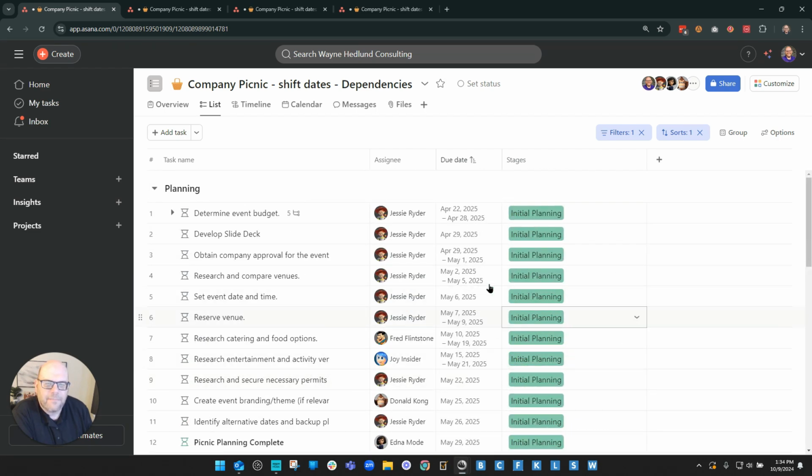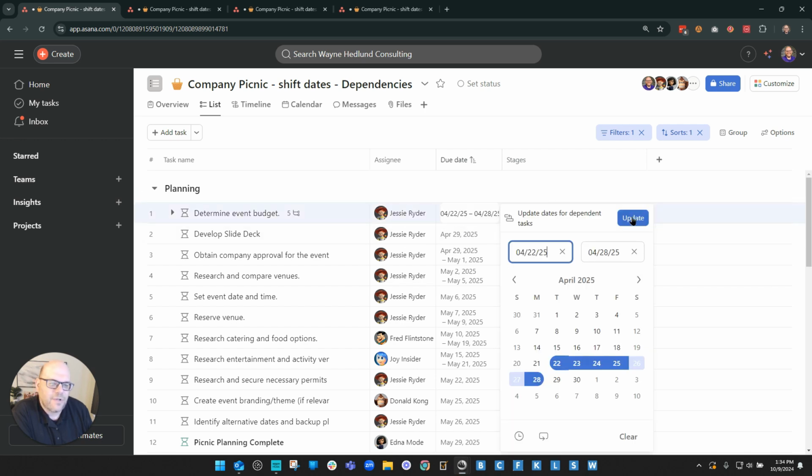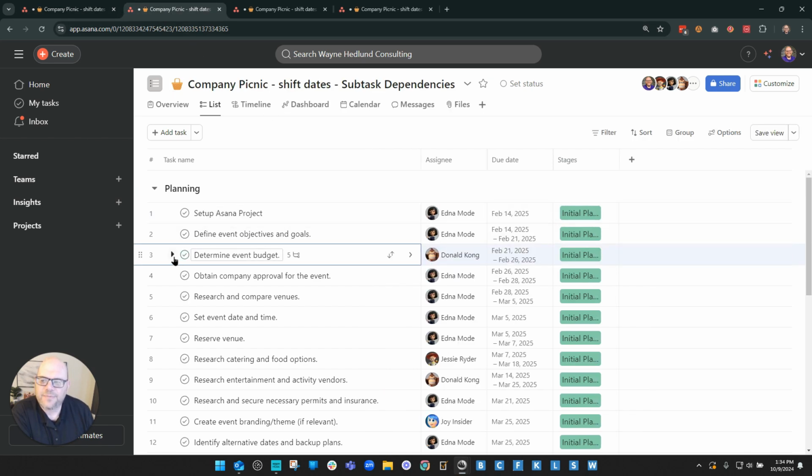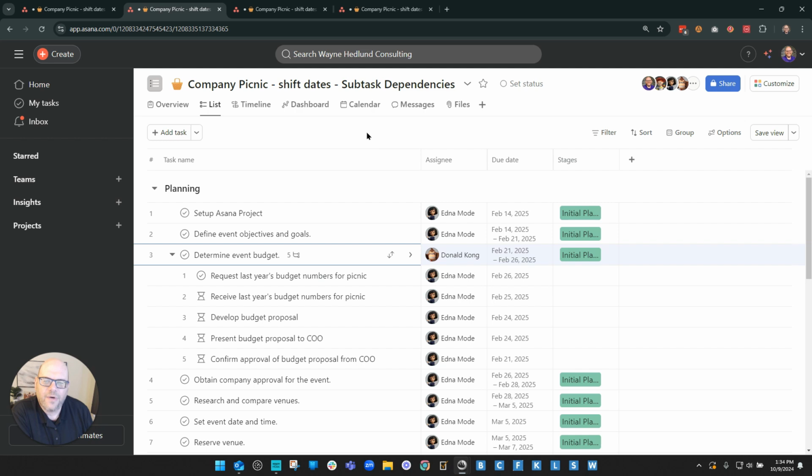All right, so both methods are pretty much the same thing. One's the drag and drop, and the other one is using that special update button. I'm going to mention one more thing about the dependencies, and this is also true for tasks with subtasks. So in this scenario, I don't have dependencies. None of these other tasks are dependent on anything.